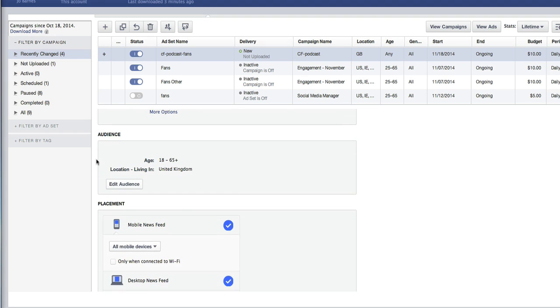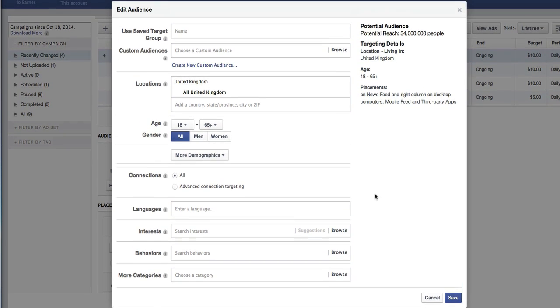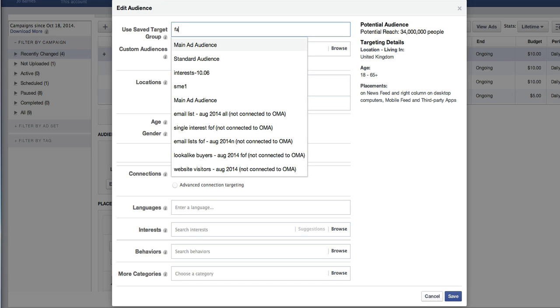And then down here is where I'm now going to edit my audience. I click on Edit Audience, and that's going to bring up all the things that you probably recognize from when you used to do it from the ad section. Now I already have a target group for my fans, so I'm going to click on this, and I'm going to put in fans.